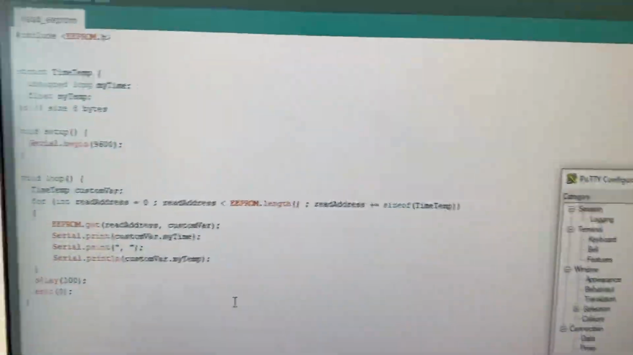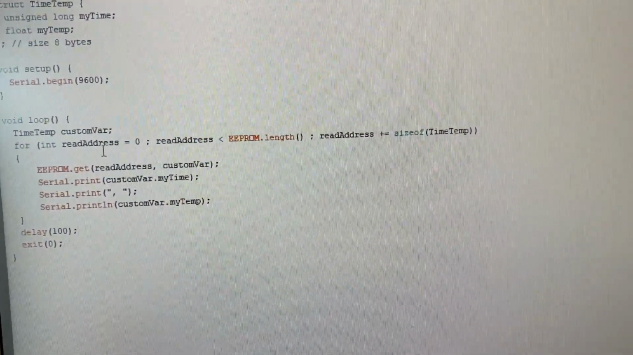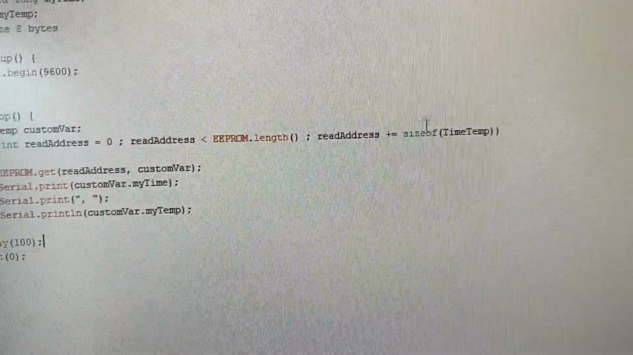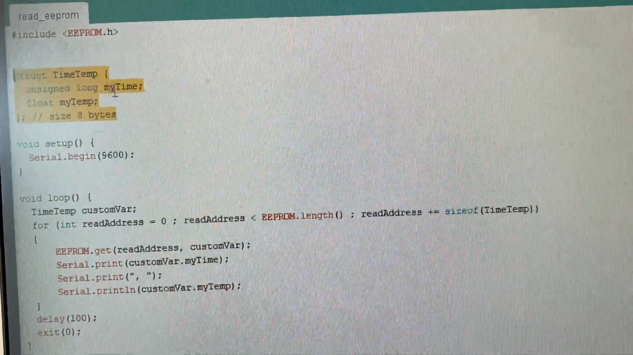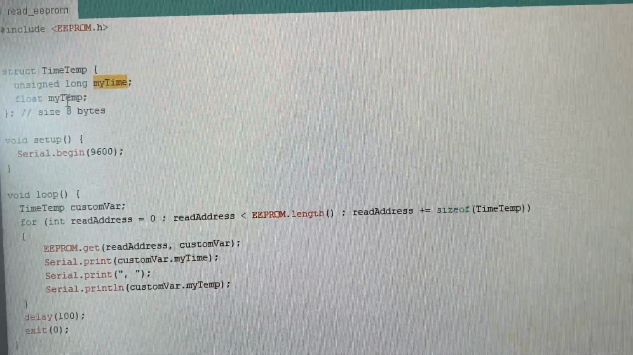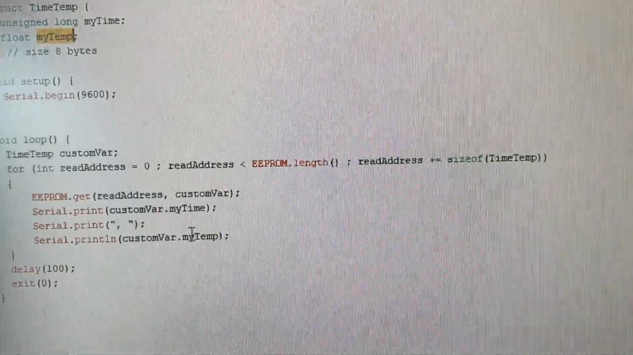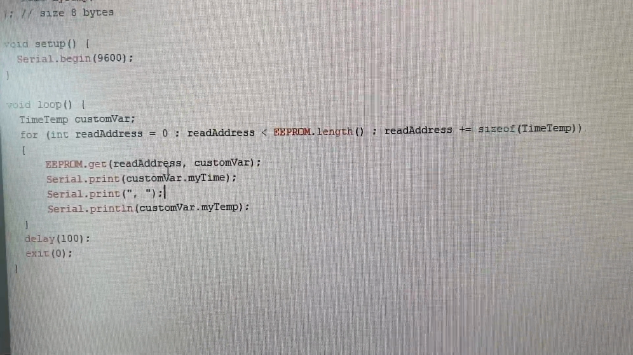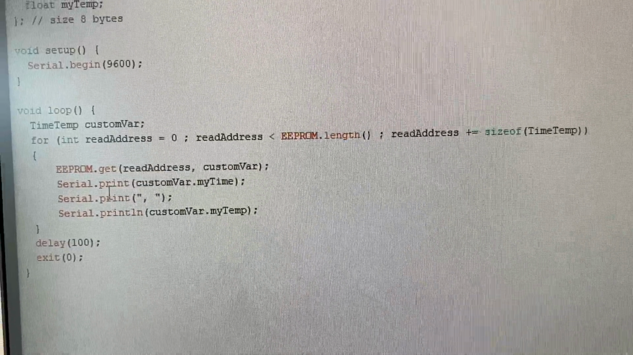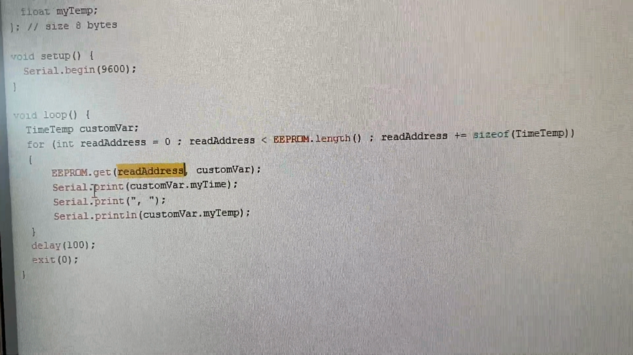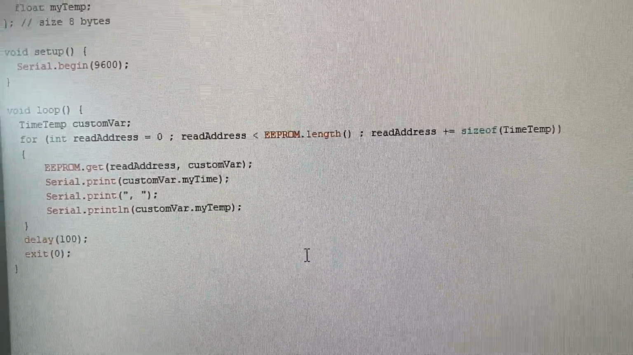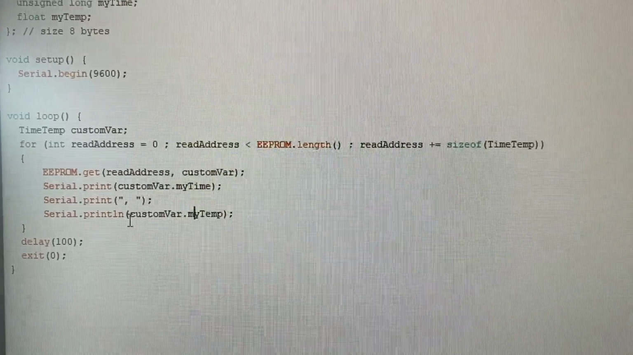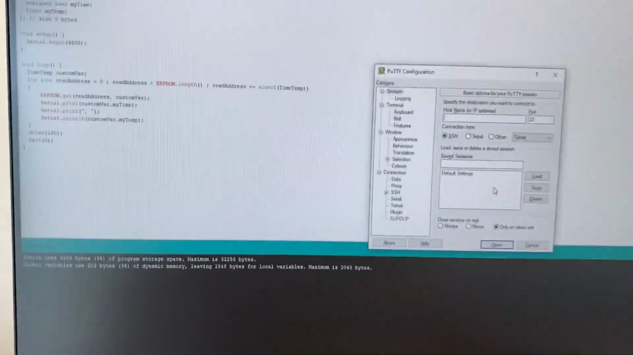This is just a basic program for reading from the EEPROM, incrementing by the size of my custom data structure, which is 8 bytes. It just records the time and the temperature, and that's it. So we're reading address by address, reading the time, and then printing to serial output the time, comma, temperature. And that serial output is going to PuTTY.